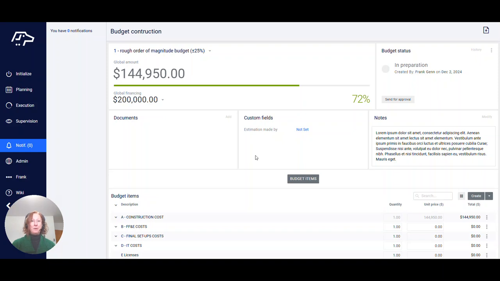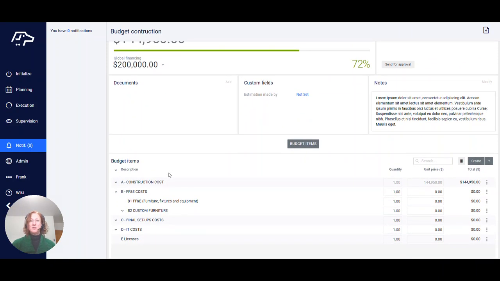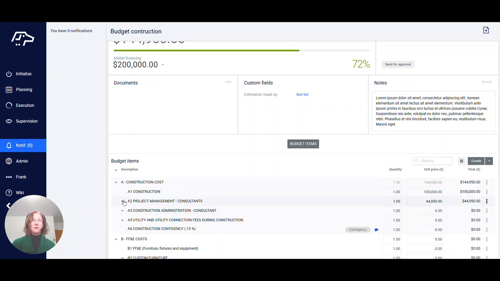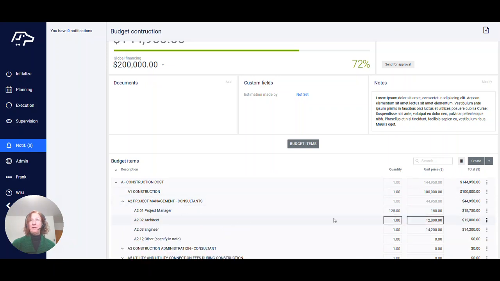If required, you can also modify the budget class, right here at the top. You can then adjust the amounts and quantities of existing budget items or add new ones. For example, I will change the amount of the architect right here. So let's say now the estimation is not 12,000, it would be 14,000. So I can just change it.